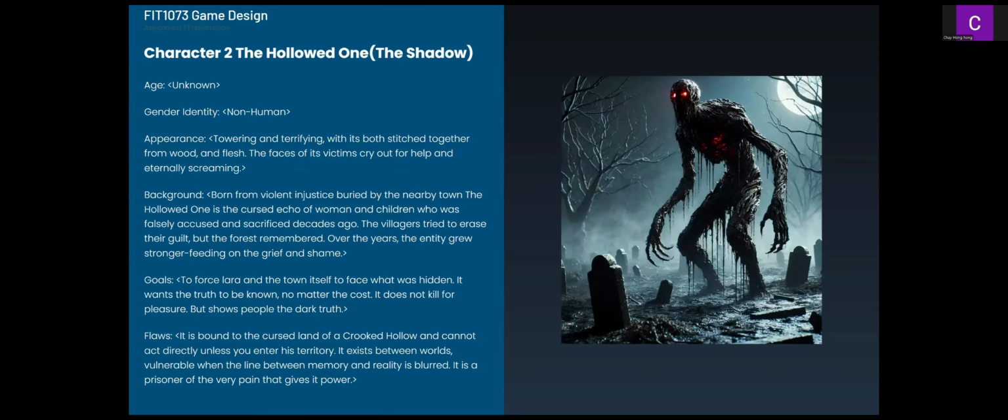For the second character, the Hollow One is the shadow of the story. The age of this creature is unknown, the gender identity is non-human, and the appearance of this creature is a tall, monstrous humanoid with a body made out of stitched flesh and wood from the woods, and the faces of its victims can be seen crying out for help and eternally screaming.